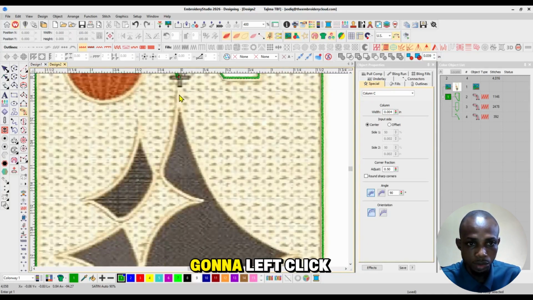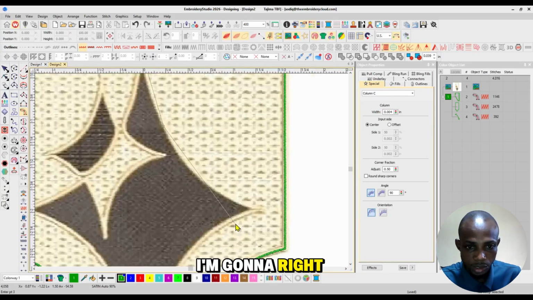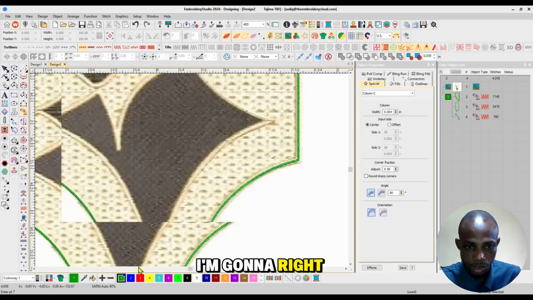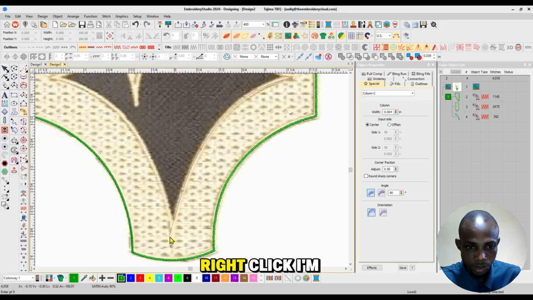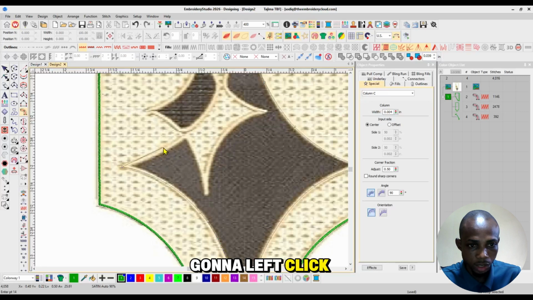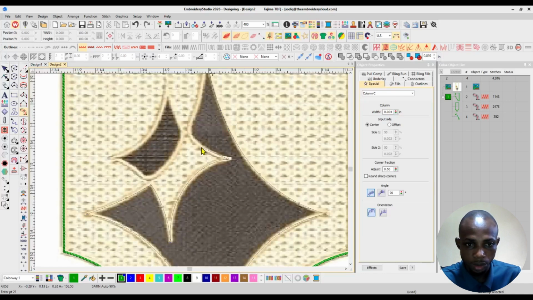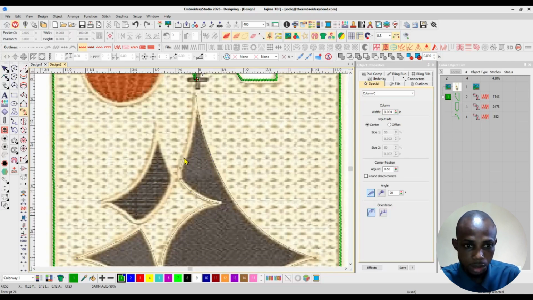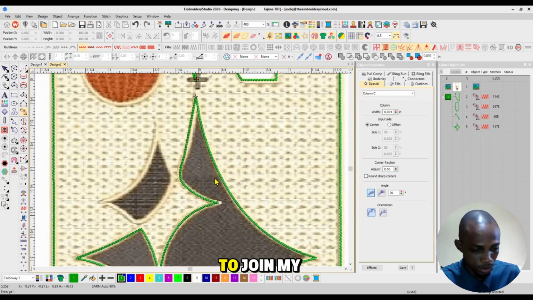I'm going to come down here, left click, come down, right click, right click, right click. I'm going to left click here, right click, right click, right click. I'm going to left click, right click, right click, right click. Then left click, right click, left click, right click, left click, right click, right click, left click, and right click several times. I'm going to left click, take it all the way up, left click, strike the enter key 2 times to generate my stitch.